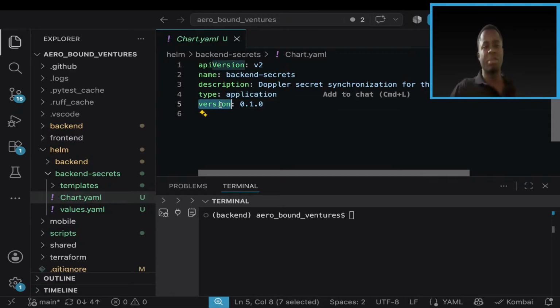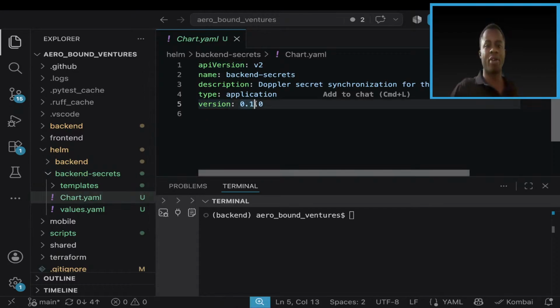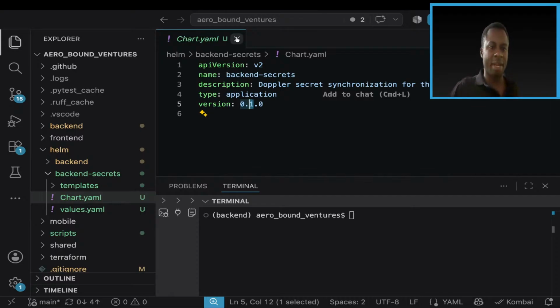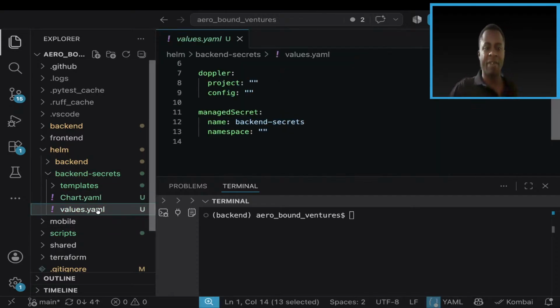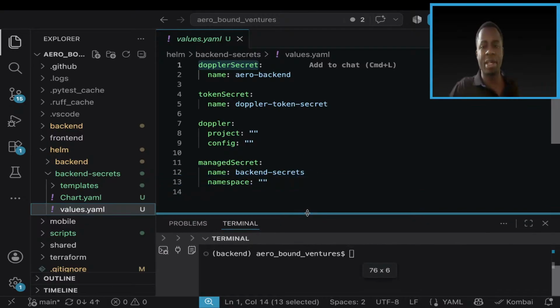And then the version is simply referring that this chart is version 0.1, okay. The first 0 means we don't have any major version, and the next one means we have a minor version as 1, or the first minor version. And then in values.yaml, of course, values.yaml will simply explain what we're going to do in the templates.